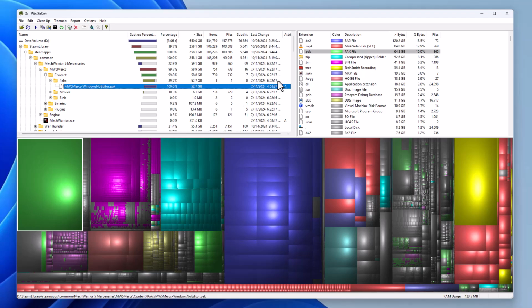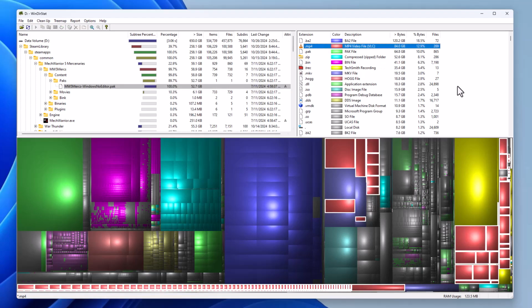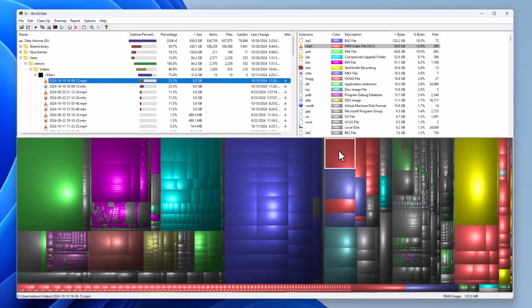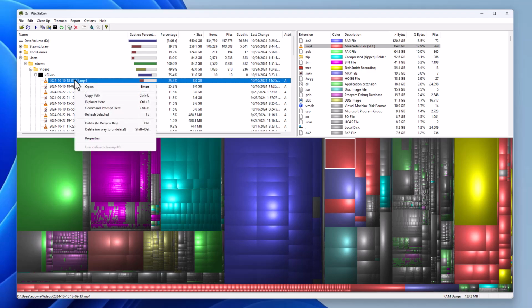Now let's click on the MP4 extension in the extensions list. This lights up all of my videos I've made. I don't usually keep them around after being published on YouTube, and since they are individual files, I don't mind deleting them from here. Let's pick on one to get rid of. To delete a file, just right-click on it in the directory listing and select either Delete to Recycle Bin or Delete No Way to Undelete. If you select the Recycle Bin, the file is still retrievable, whereas the other option won't allow you to recover the file.